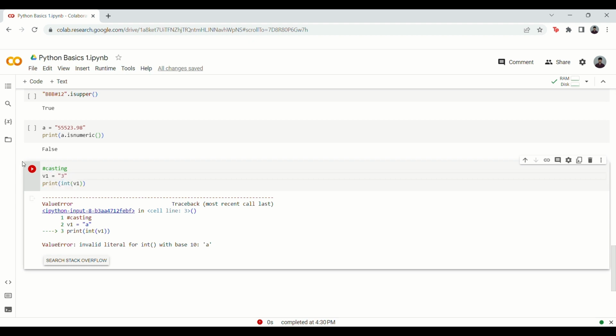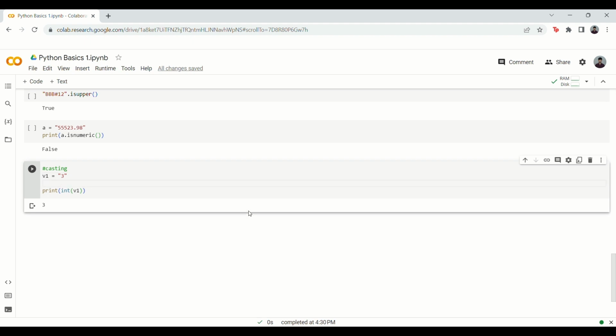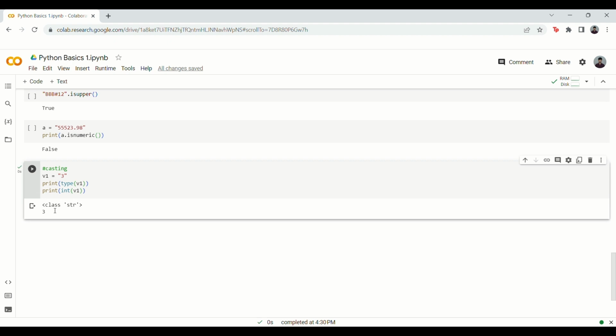But if I write 3 over here, then I can convert it to integer and I'm getting the output as 3. Initially if I print the type of the variable, I'll get it as string. That's because I've defined it in double quotes. So it's saying class string, but then we are converting it to int using the casting for integer. So that is how you convert a string to int. Now in this, let's say if I have something like 3.0, let's see what happens.